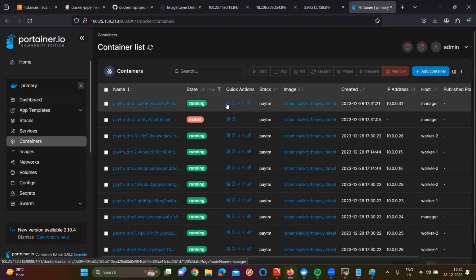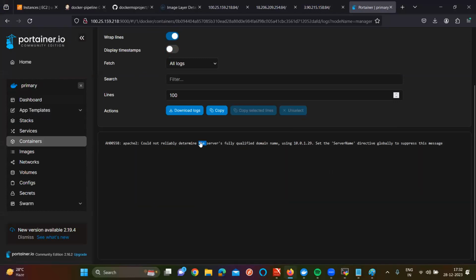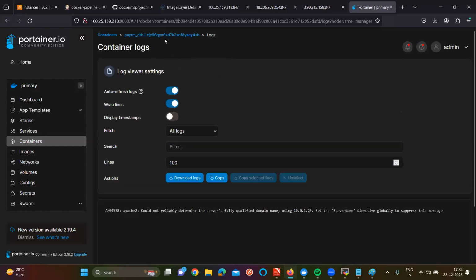If you click on this symbol, book symbol, click on this one. Are you seeing the container logs here? Can we download the container logs here? Definitely we can download. Okay, you can see all the logs. You can see last day logs. You can see last 4 hours. You can see last 1 hour. You can see last 10 minutes logs also, like that.